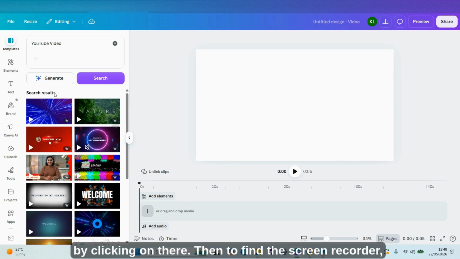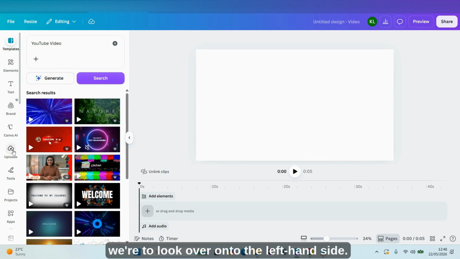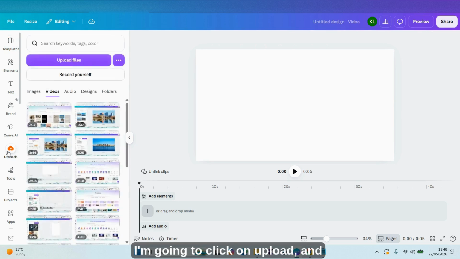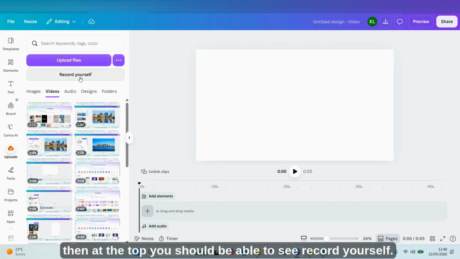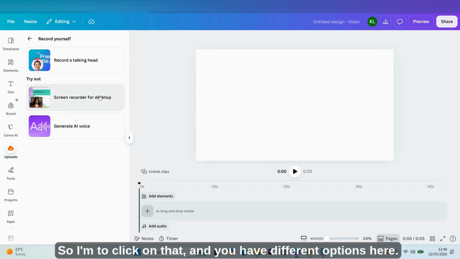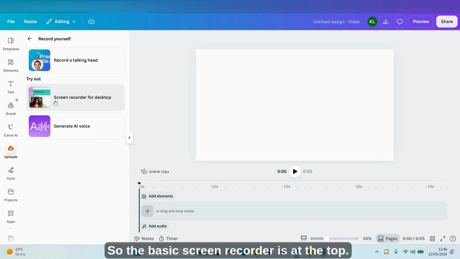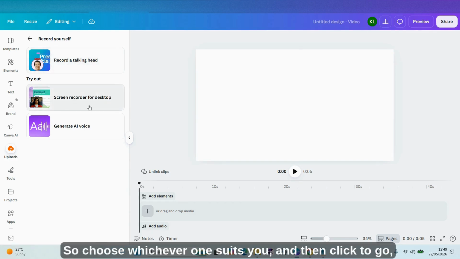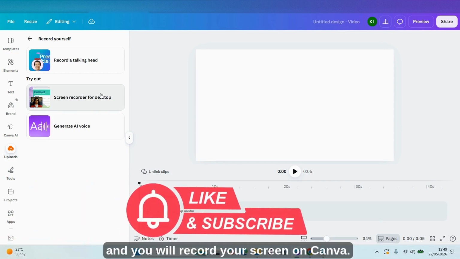Then to find the screen recorder, we're going to look over onto the left-hand side. I'm going to click on Uploads, and then at the top, you should be able to see Record Yourself. So I'm going to click on that, and you have different options here. The basic screen recorder is at the top. That is what I use for my YouTube videos. And you can also record a talking head. That basically means your head will be seen in the corner of the screen. So choose whichever one suits you and then click to go, and you will record your screen on Canva.